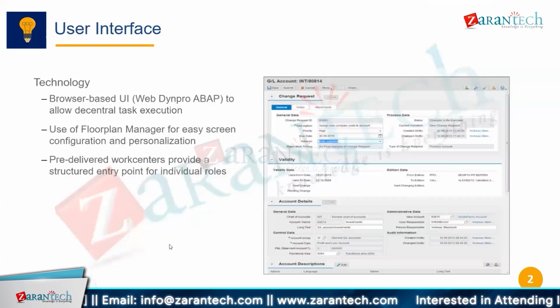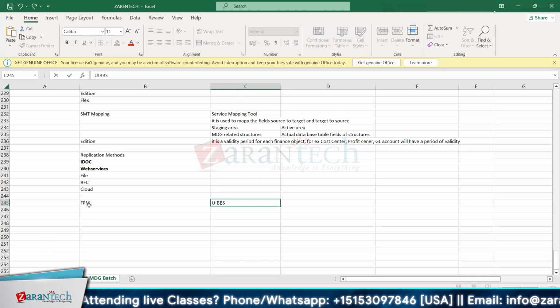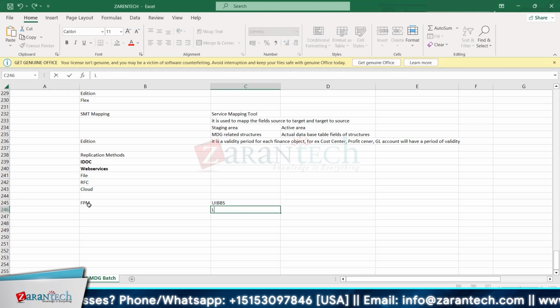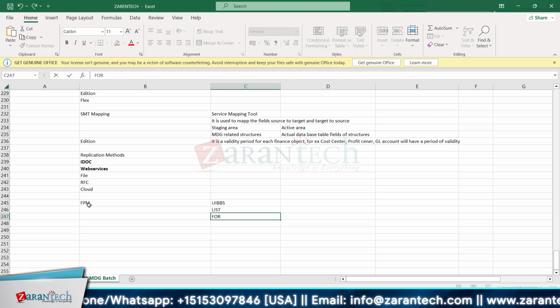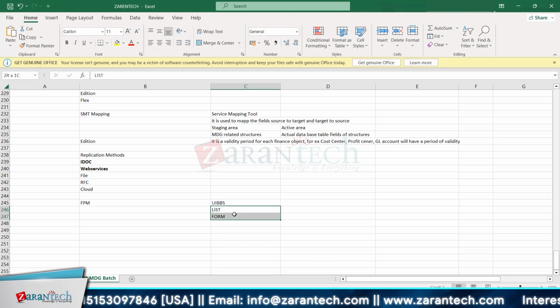And some WebDynpro related and Fiori related topics. We will not go deep into Fiori and WebDynpro. This is technical information, but I'll tell you that if we take Fiori or FPM, we will have different UIBBs. UIBB means user interface building blocks. We will have list UIBB and form UIBB, and some other UIBBs also, but most of the time we will have list and form. So how can we identify whether it is a list or a form?